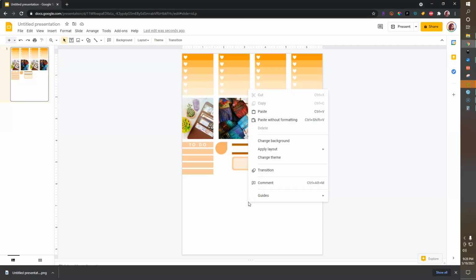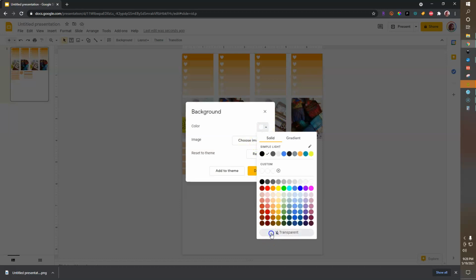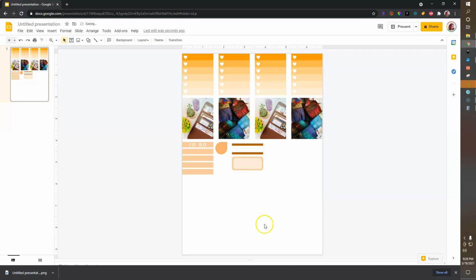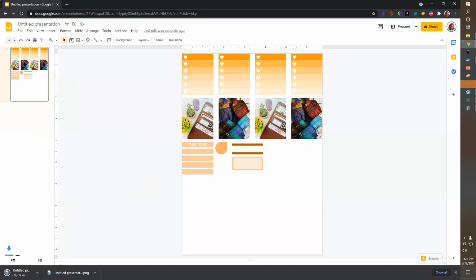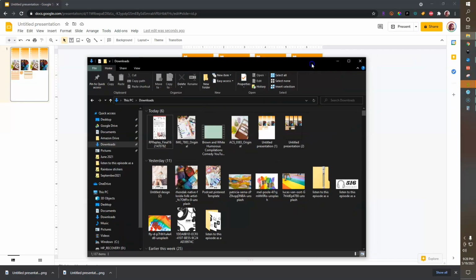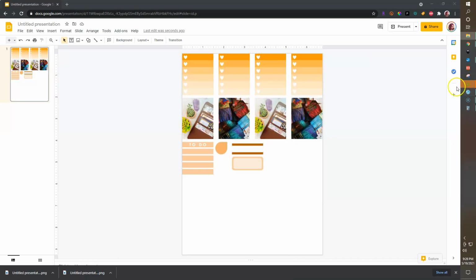So, before you download anything, you're going to right click and go to change background. Then you're going to select the color and make it transparent, and hit done. So now, let's try File, Download, PNG Image, and we'll see what happens. How I know it worked is because this has a black, which is just the black of my screen. It has a transparent background. So let's go over to Cricut Design Space and upload this.